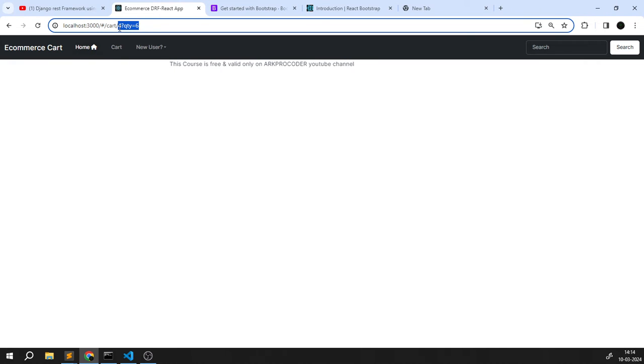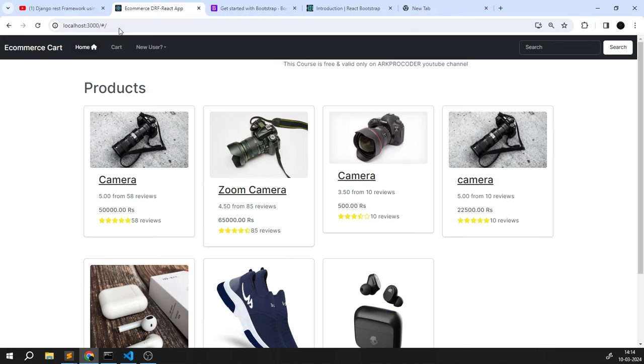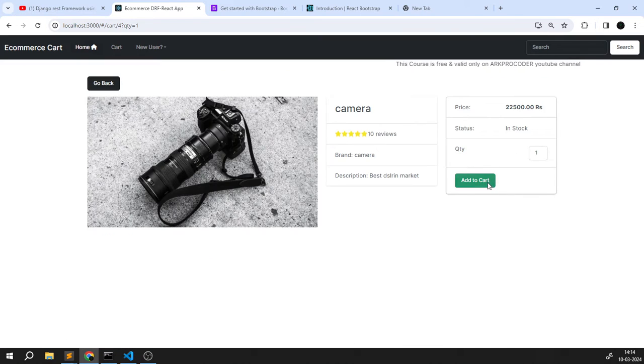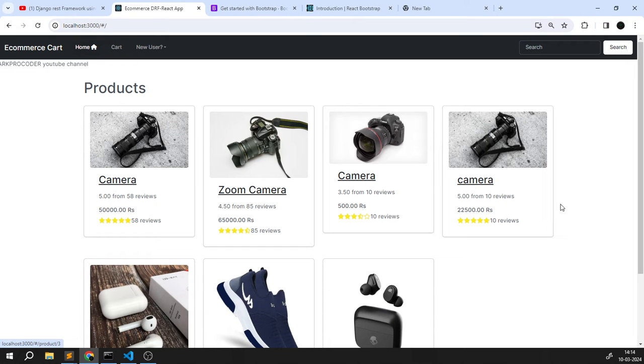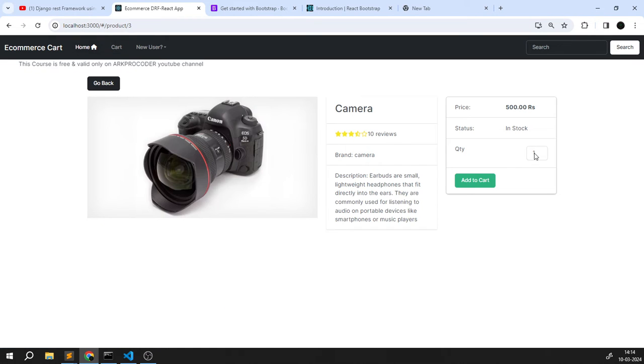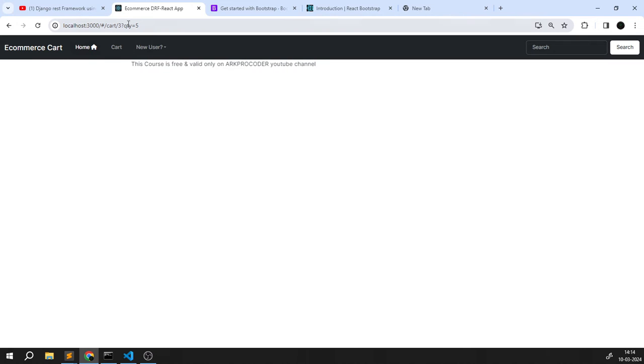Now we need to add specific data over there. So let's go back here. It is going to the cart screen, so basically I need to handle this as well. If I go to this add to cart, it is going to /cart with quantity 1, and the slash cart goes to the cart screen. I need to handle it when I'm passing a quantity like 5, and how it is going to handle that. This is all we need to handle.